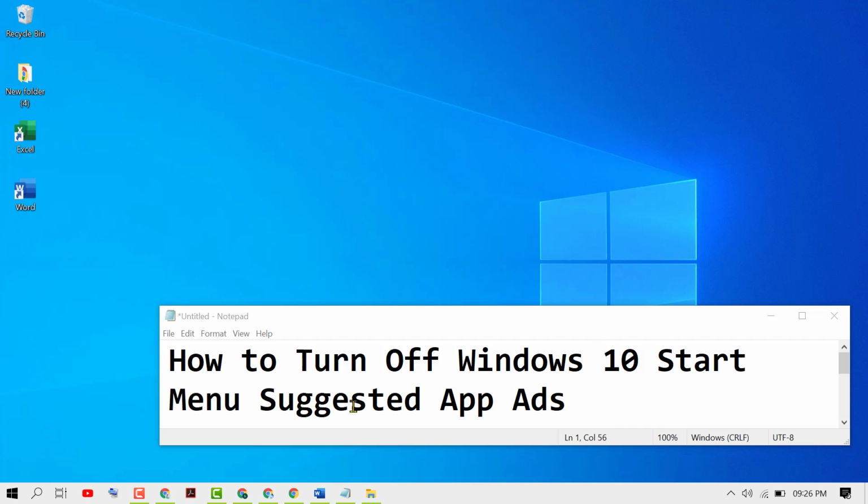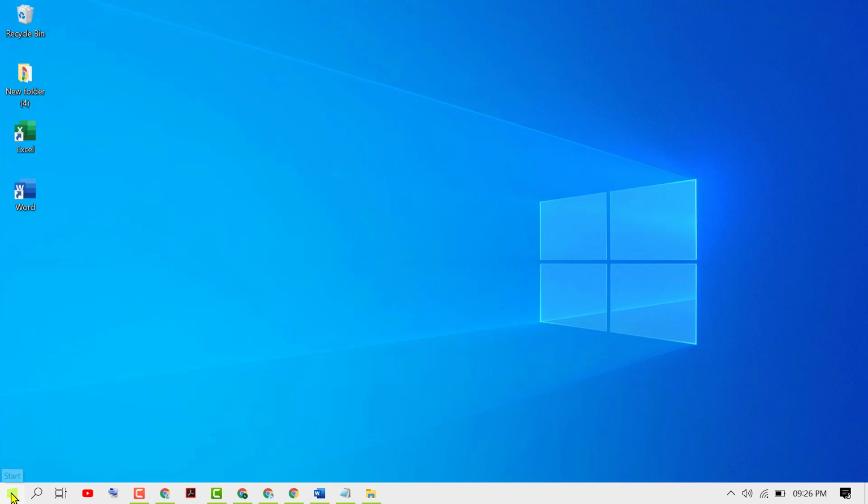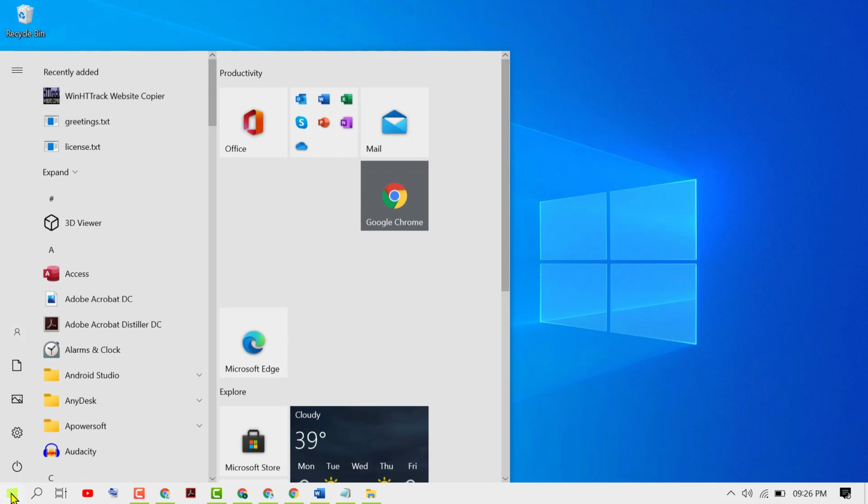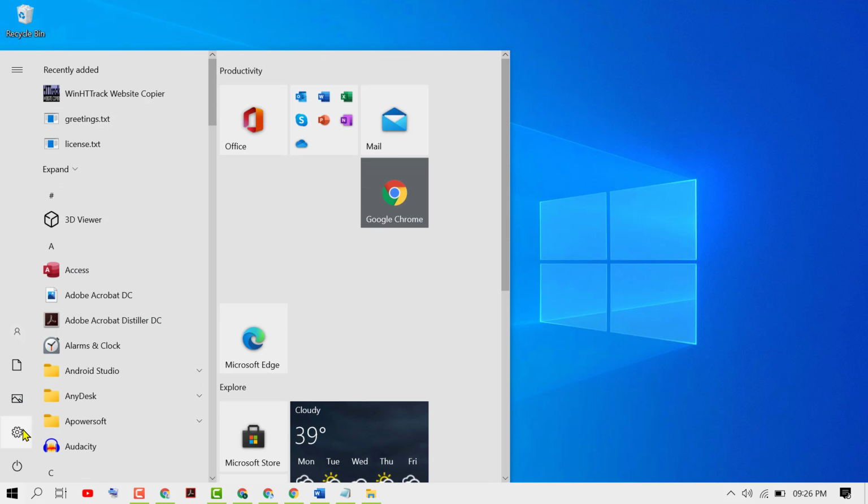In this video, we learn how to turn off Windows 10 Start menu suggested app ads. So to turn off and disable suggested apps, firstly click on Start and click on Settings.